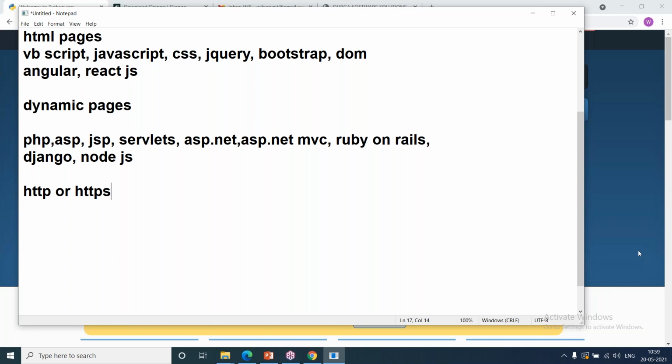Compared with other server-side technologies, Django is easy. Why it is easy, tomorrow I'll tell about everything related to Django. So you have to wait for one more day. When you attend tomorrow's class, you'll have clarity on how it is different from other server-side technology.